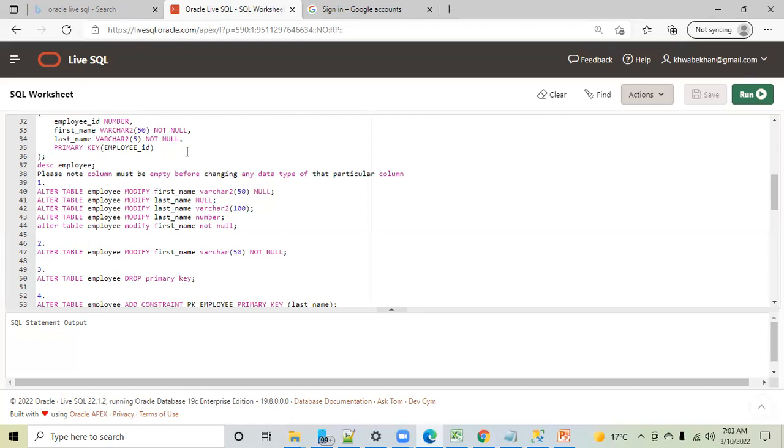So we have seen that with the help of the alter command, we can change the data type of a column. We can change the size. We can change the constraint and primary key and all those things we have seen yesterday. Before proceeding further, any question, guys, on that? All clear? Okay.